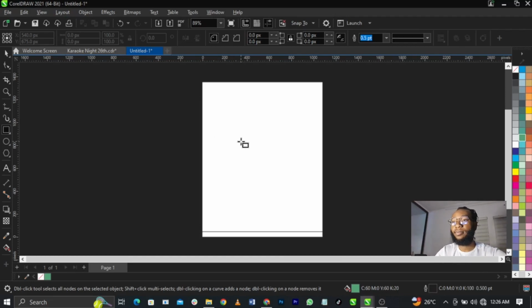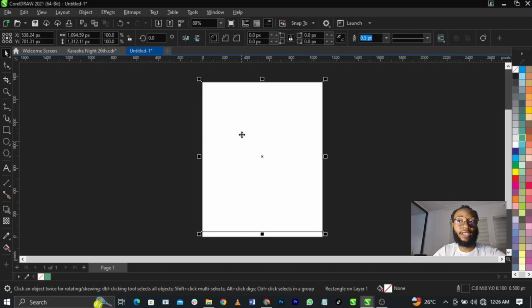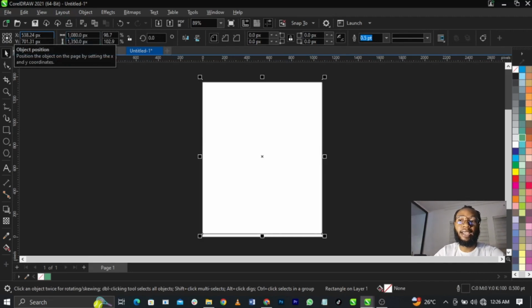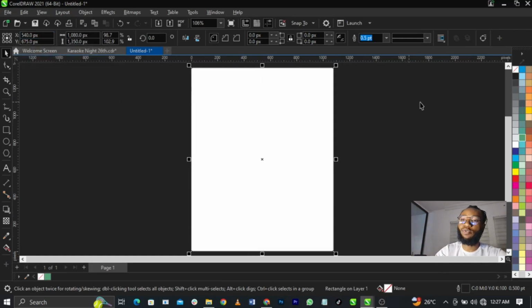So guys, you can see it's not fitted to frame. You come over to your page dimension again, change to 1080 by 1350, then press enter and press letter P on your keyboard. Press letter P. As you can see, boom, guys, it has fitted itself to the frame.